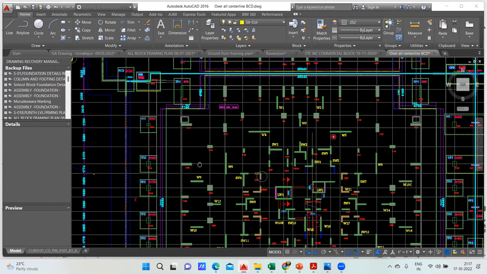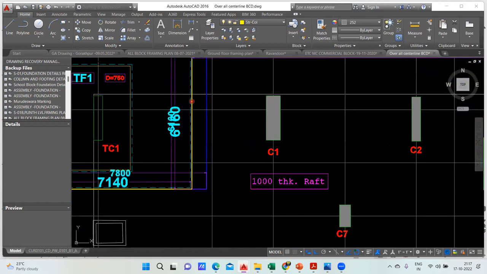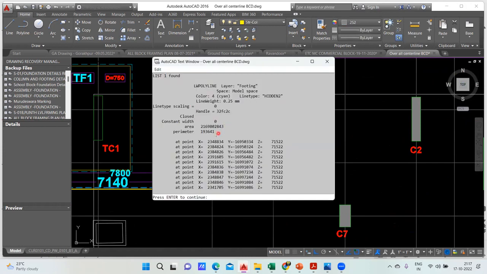Since it's an irregular shape, I'll select here, I'll say Li and enter. So perimeter is 193641. So this you have to divide by 1000. Okay, why is it 1000? Because it's an mm and I want to convert this into meter. So I just have to divide it by 1000. That's it. That was area.